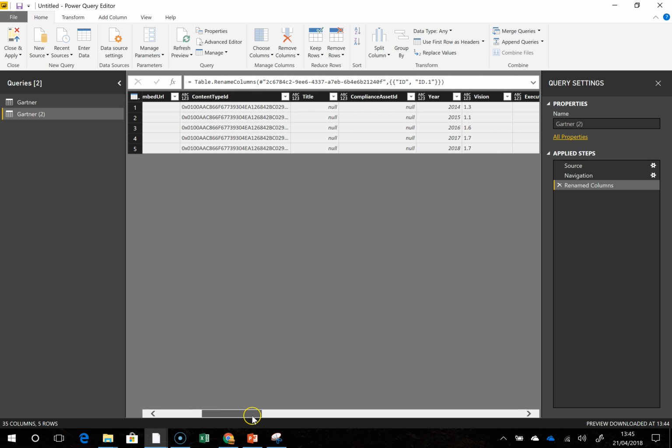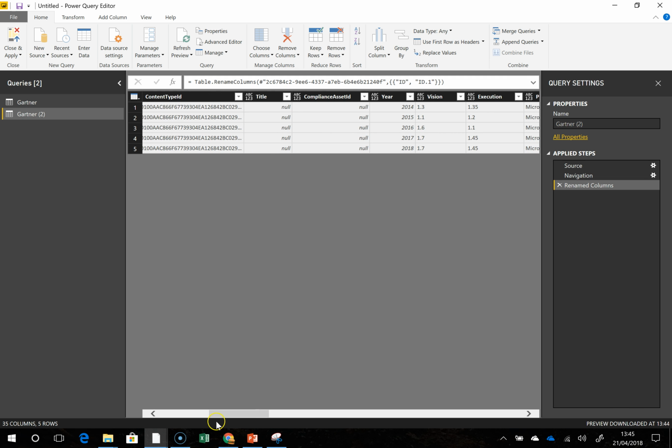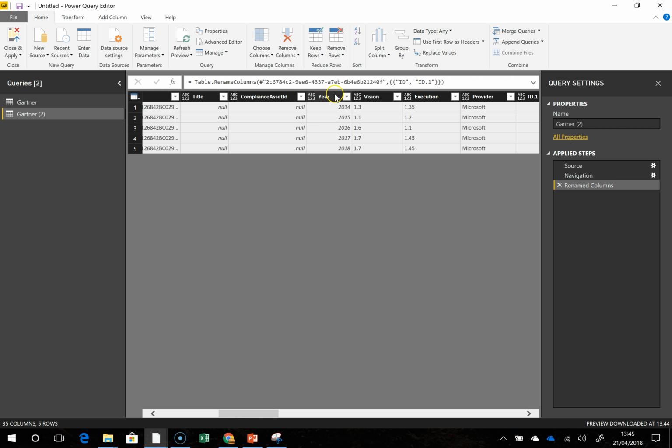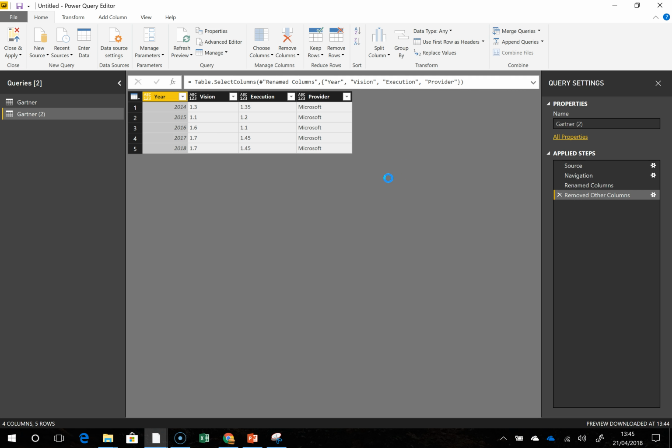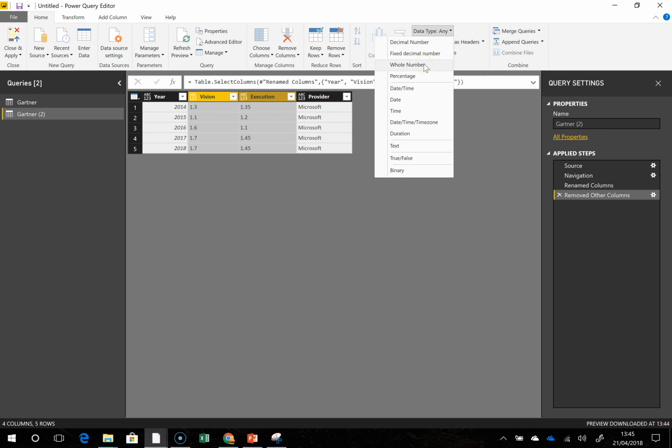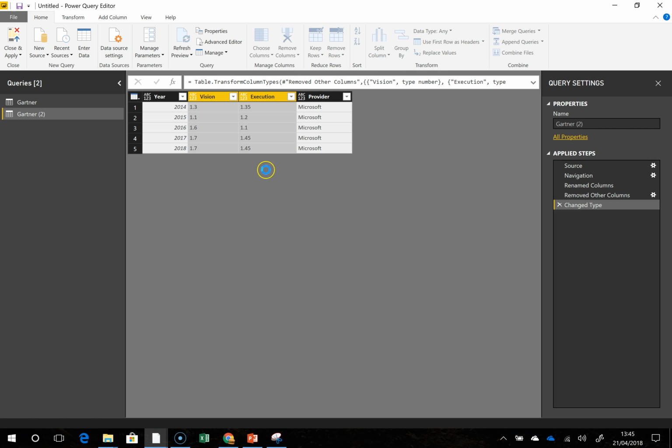These are the bits that we need: 1, 2, 3, 4. I'm going to right click on it and remove other columns. Then I am going to make sure that these two here are definitely not a whole number, but a decimal number. That's fine.